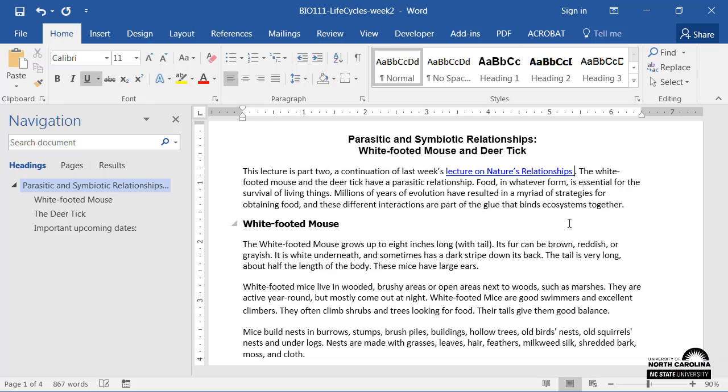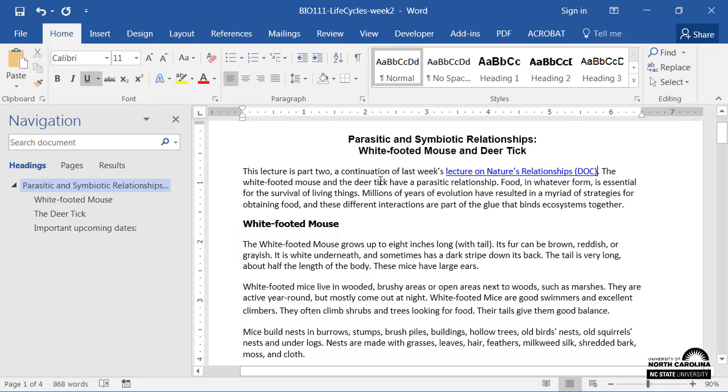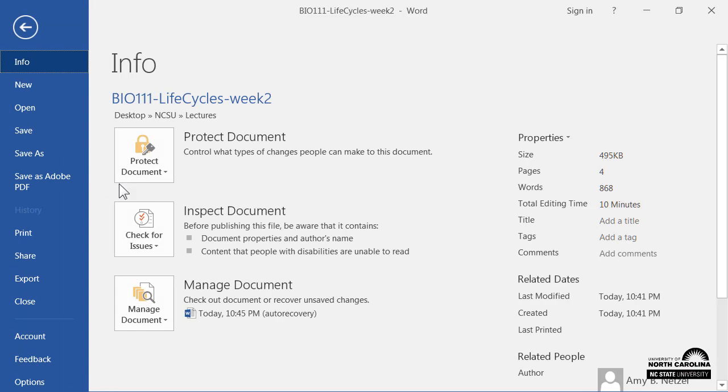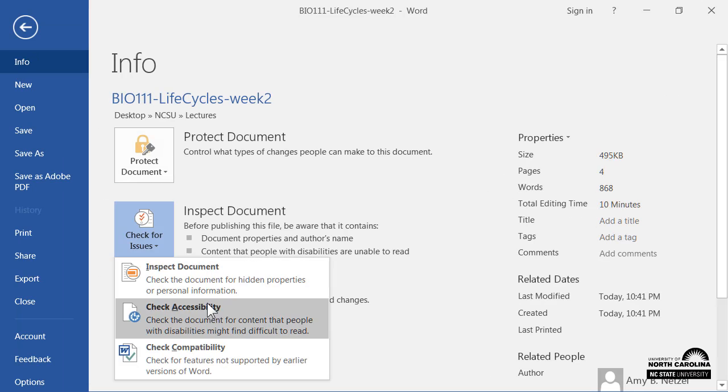This hyperlink leads to a downloadable document, so I'll indicate which type of document. It's another Word file, so typing DOC within parentheses helps students know to expect a download. Okay, I think we're almost done. I'll use the accessibility checker to check the accessibility of my document.